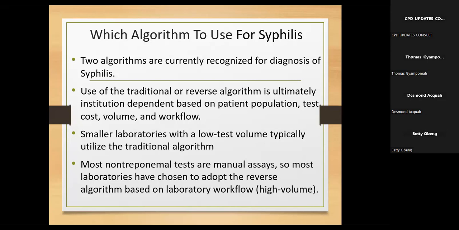So I just say that 2 algorithms are currently recognized for the diagnosis of syphilis. When I say they are recognized, it means that it is not wrong to use the reverse algorithm. Both algorithms, the traditional one and the reverse, are recognized for diagnosis of syphilis. So don't go and say we don't have to use the reverse. You can use it. It's a recognized algorithm.